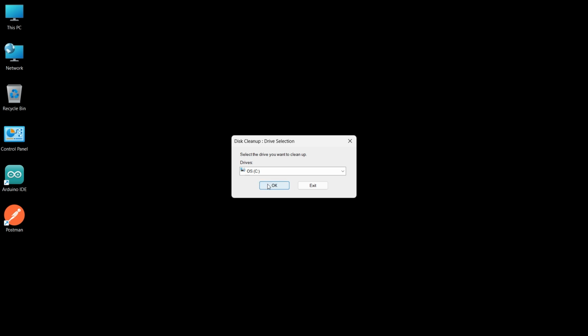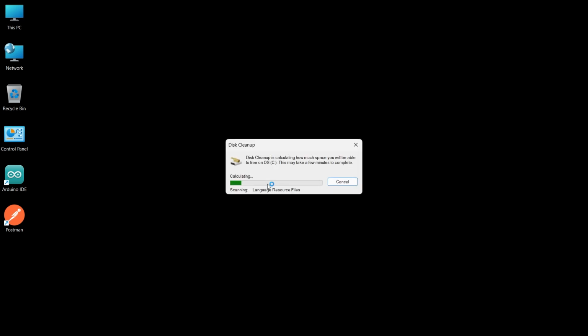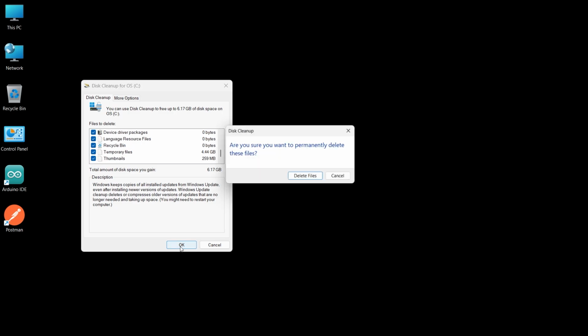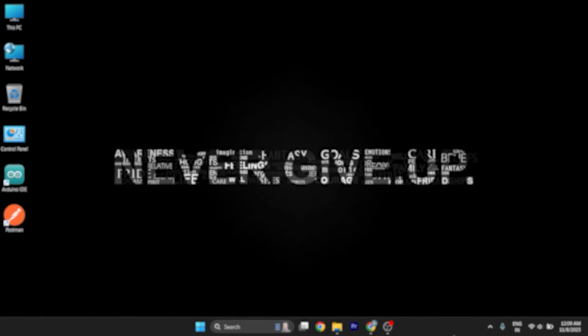There you will find the Windows update log files, and if you cannot, simply click on this option of Clean up system files right there. Again hit OK, and let's wait for this to analyze the storage that can be cleaned up. It may take some time, and here you'll see this option of Windows Update Cleanup. Simply check all of them, and again hit OK, and that will delete all the Windows update files.